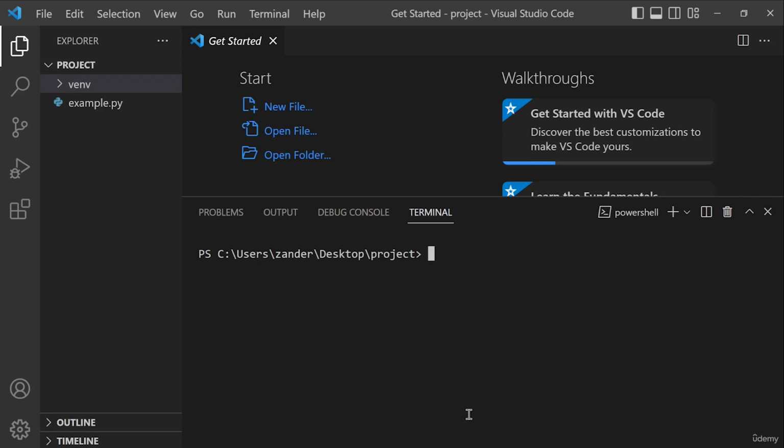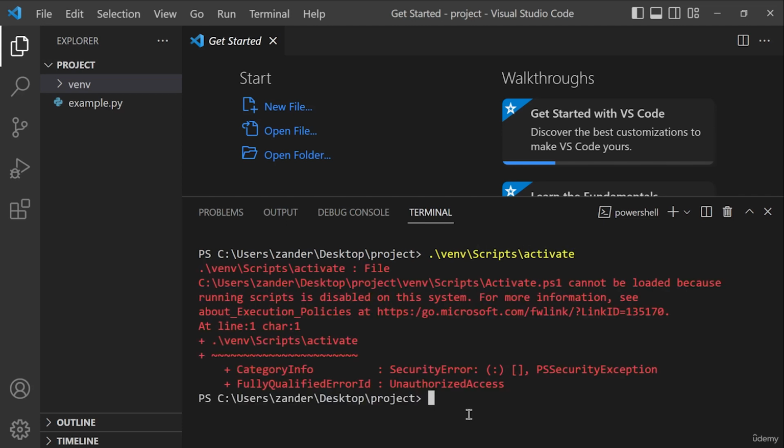So let's now try to activate our virtual environment again. So here I'm going to type in VE, press tab, then capital S, tab, A, tab, and there we go. So you can see that that method did not work. So that we familiarize ourselves with the process, if you like.